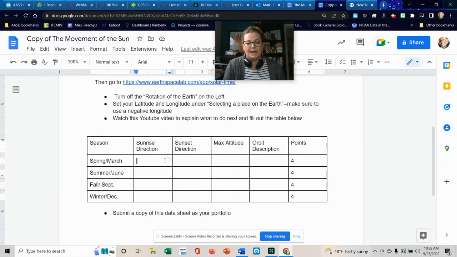And that's what you're going to write here. Which direction did it rise? Which direction did it set? Okay. Then for max altitude.